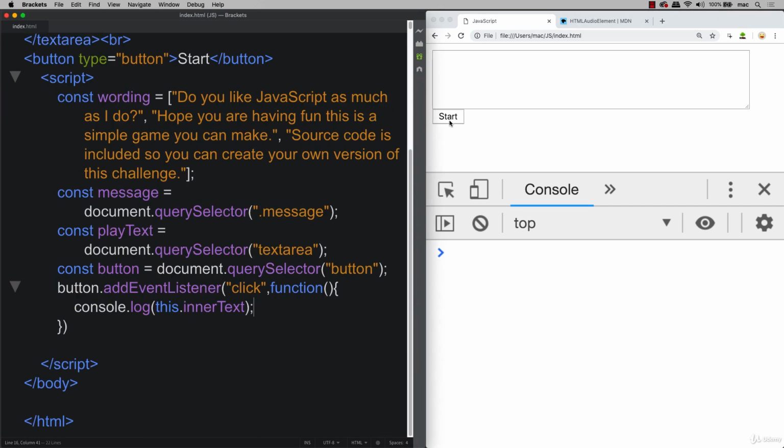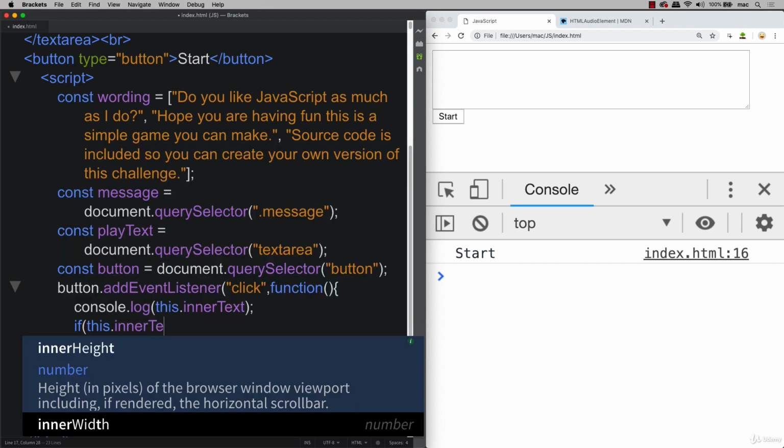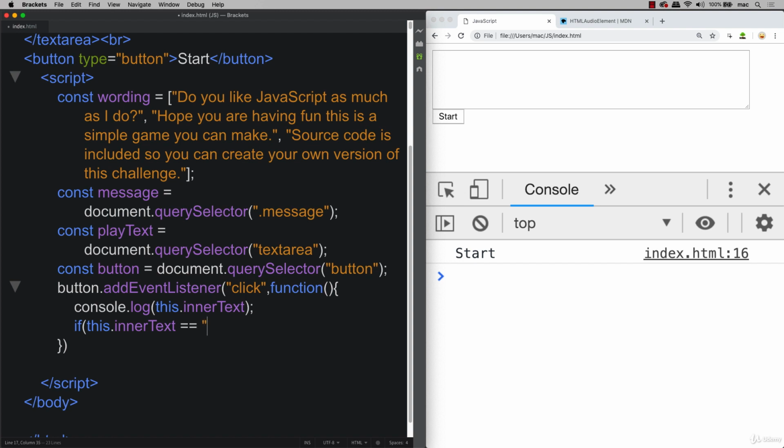So we've got our console and we are listening for whatever inner text is on the element that got triggered, the event listener, and that's the button with the inner text of start. So we see start being output here within the console. Next, we're going to check to see if inner text is equal to start. Then we know that the start button has been hit and we are ready to play the game.